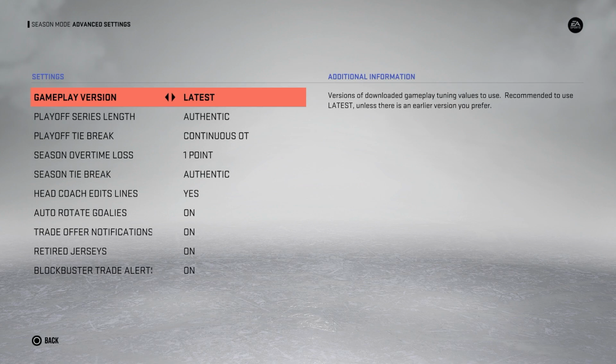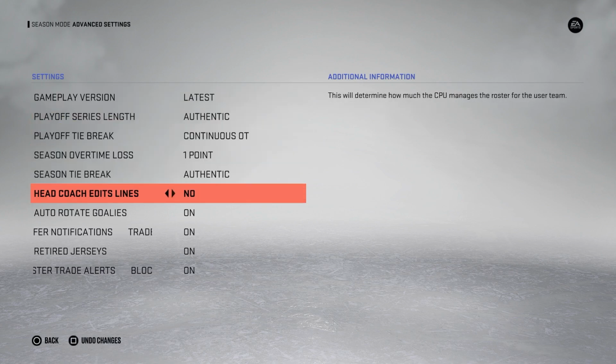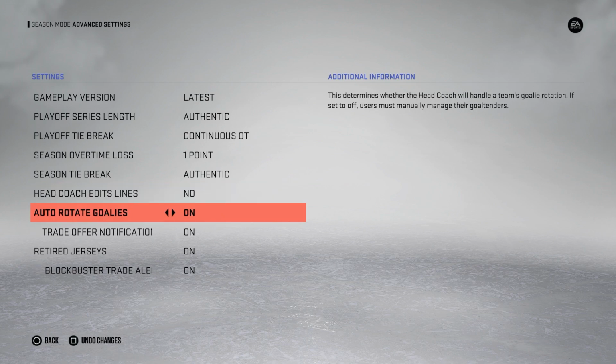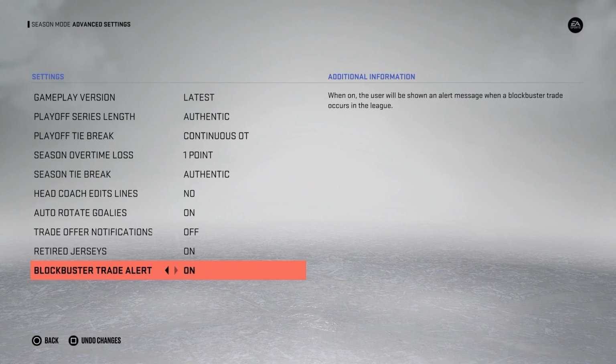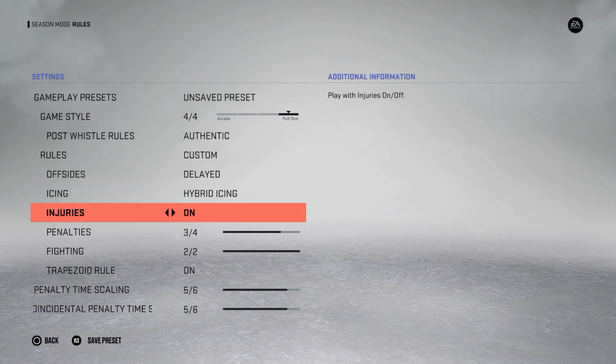In the advanced settings, everything is pretty standard, except for head coach editing lines. That's going to be all done via Discord and my chat, where my managers can go ahead and make lineup changes if they wish to. Auto-rotate goalies will be on, and then I turned off trade notifications and blockbuster trades because whatever, retired jerseys do stay on. In terms of rules, there's no injuries. Turned those off because it added way too much randomness, and I wanted the managers to have as much control as possible. I think if this is a big success, I might do a season where injuries are on.